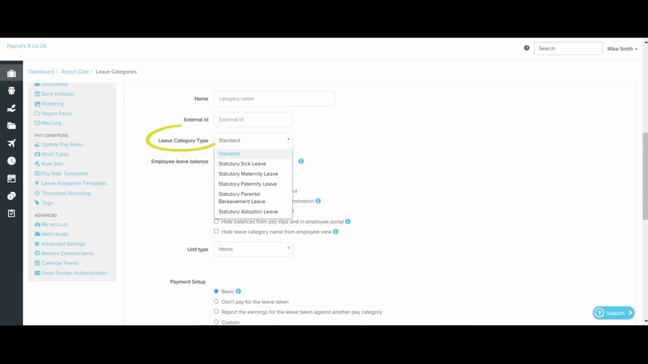The leave category type. This is a drop-down box where you can add if the leave category is going to be part of statutory payments or a standard leave category. The employee leave balance. Here you can select whether the employee's leave balance for this category will be tracked or not tracked. For some types of leave that aren't accrued in the usual way, for example, leave without pay, it might not make sense for an employee to have a balance. In these cases, you should set this value to not tracked.